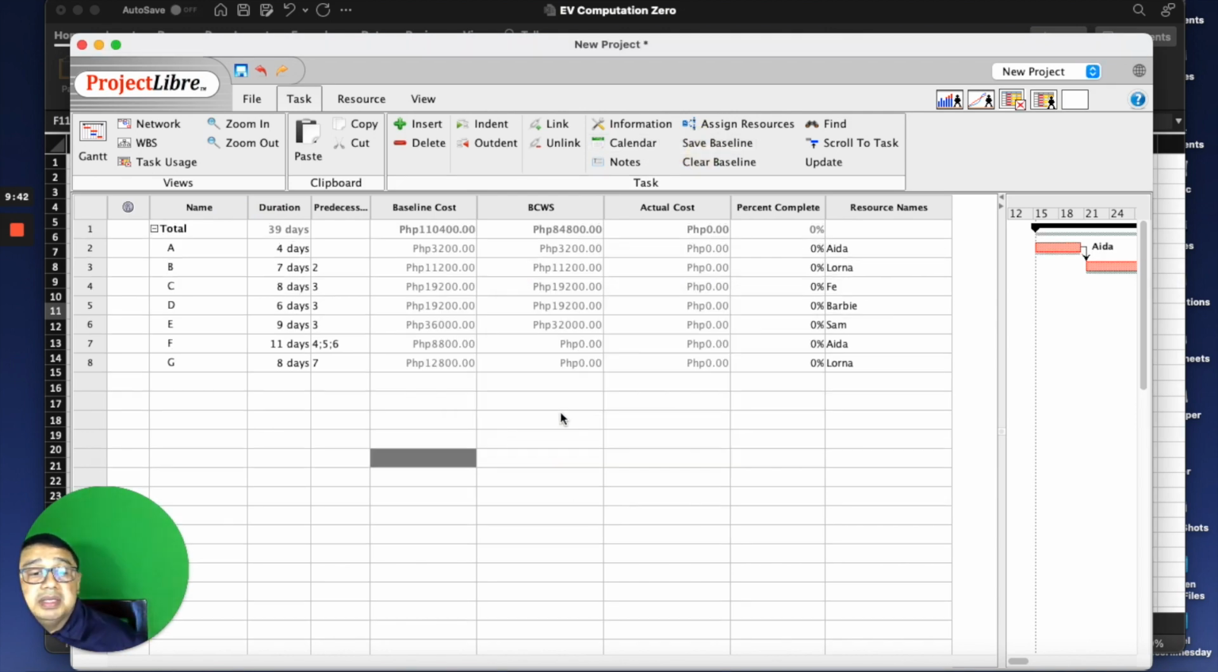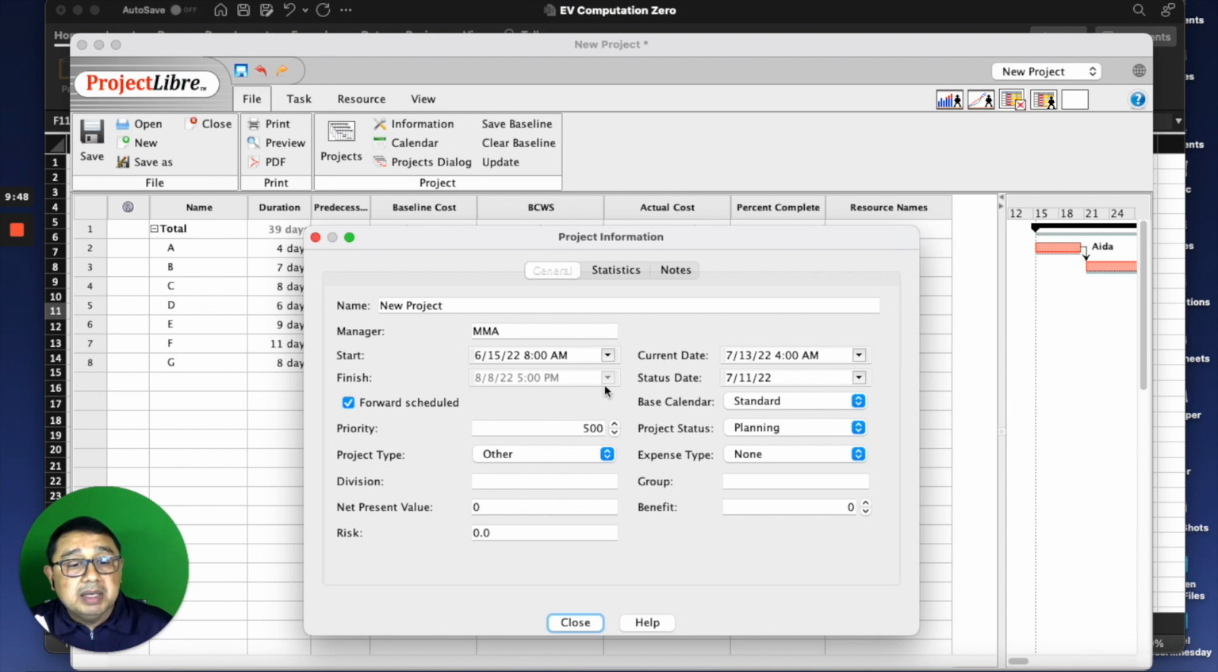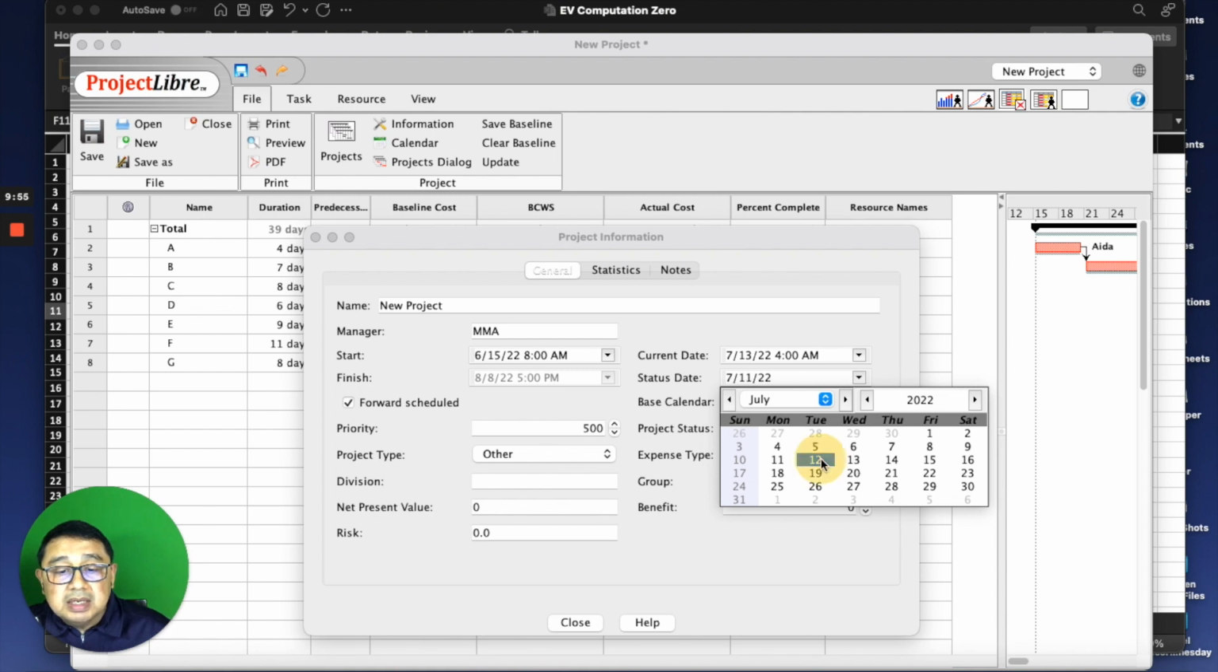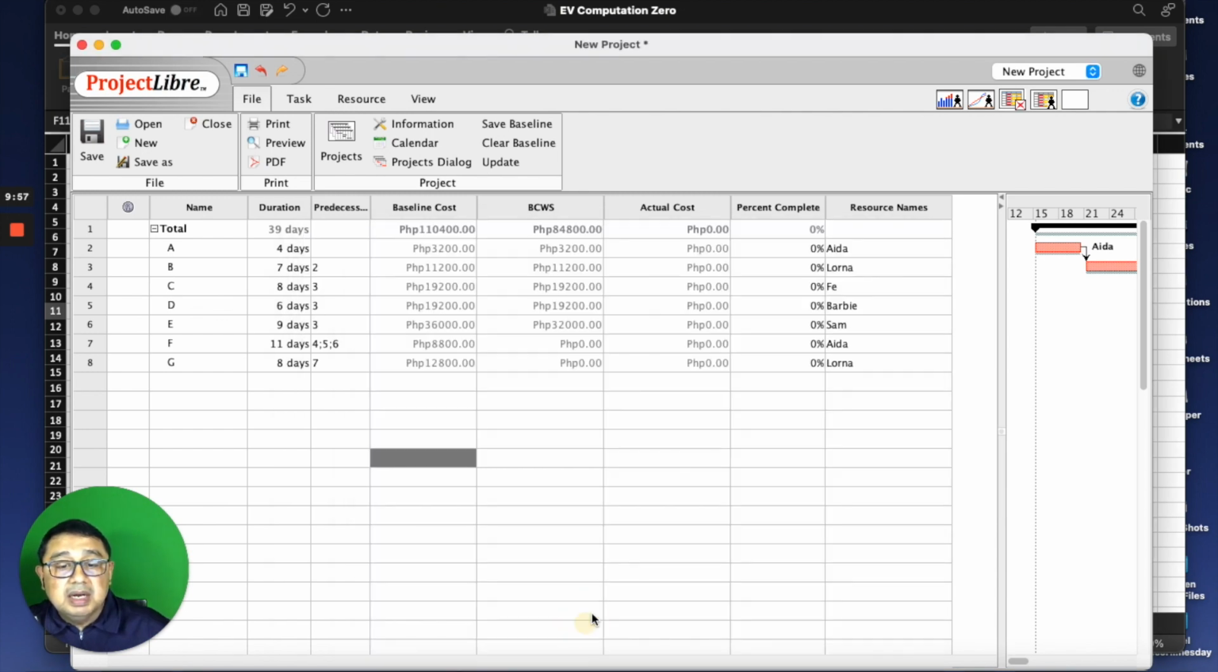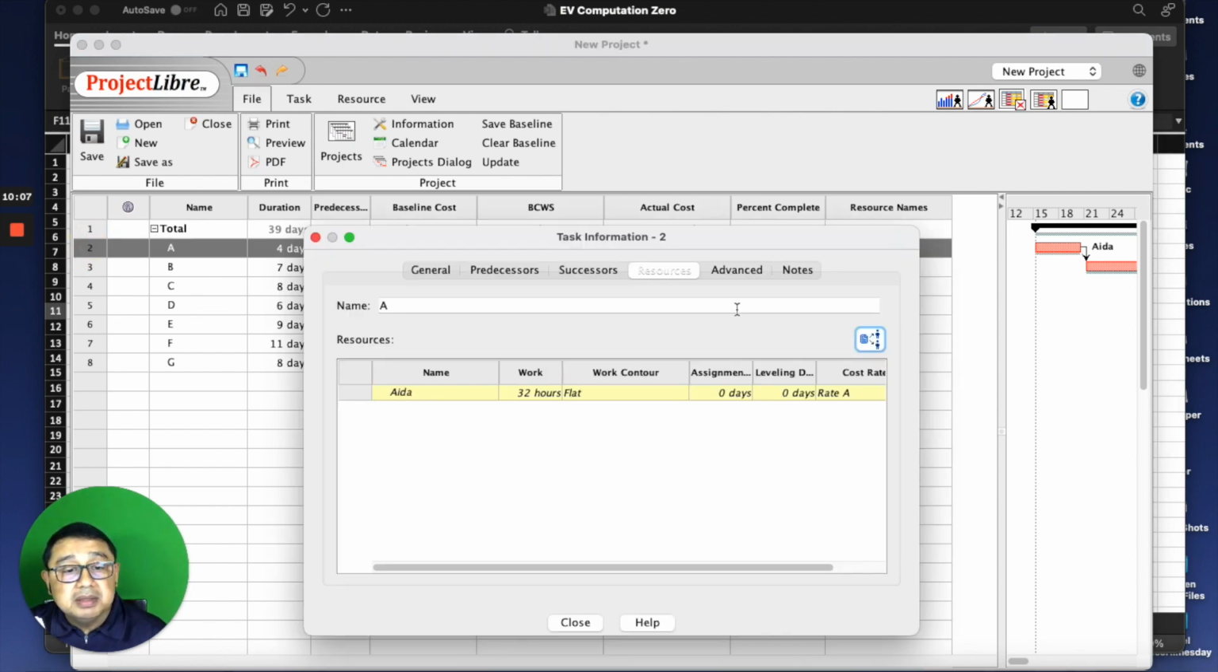So that's where it is. And so what we want to do right now is go to File and then click Project Information. We've done July 13, and then the status date is as of July 12. Okay. And so we want to plug in our actual updates. So let's assume that A and B are 100%.